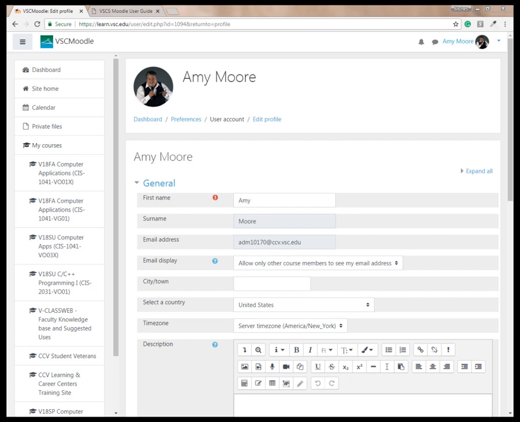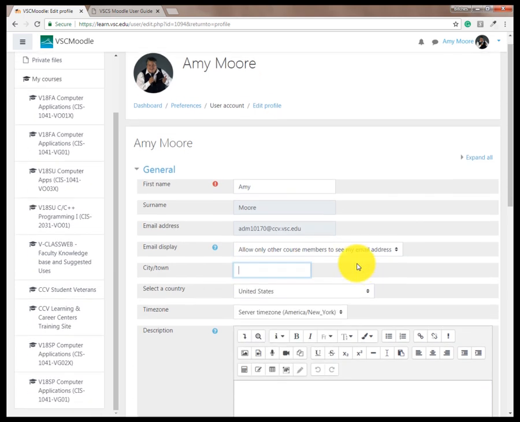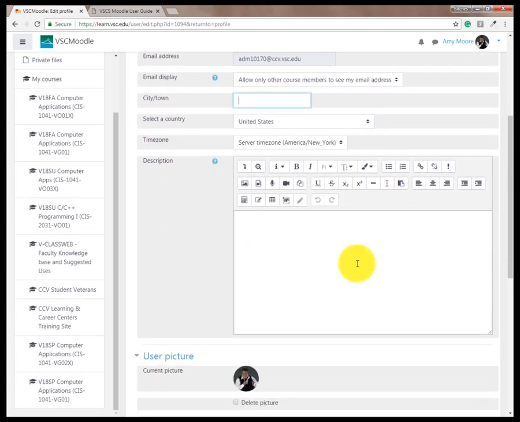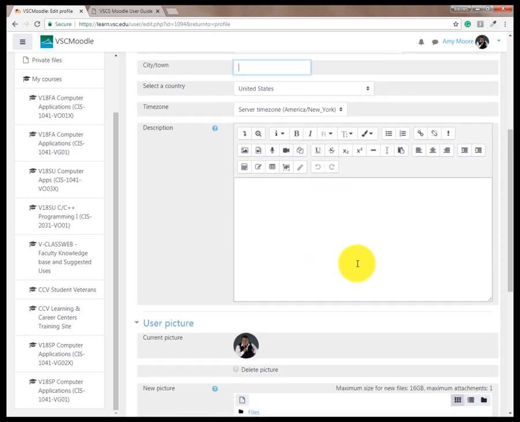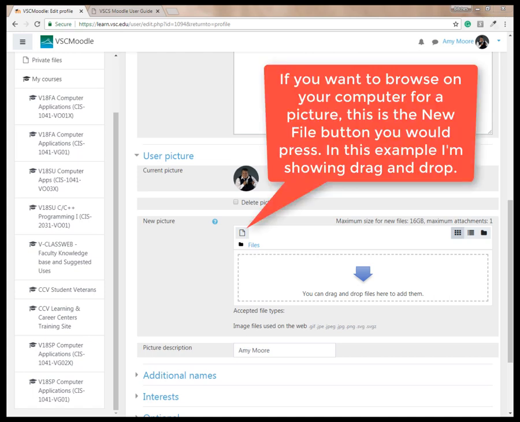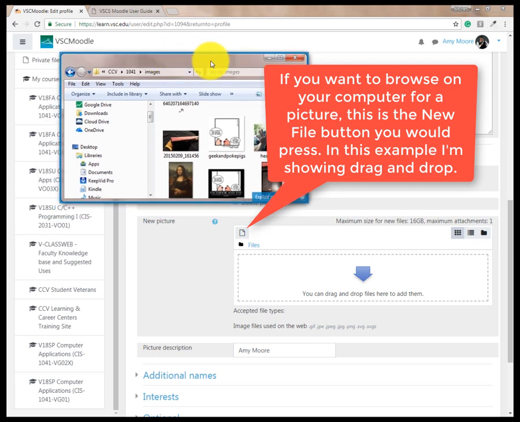If you would like to add a description of yourself, you may do so, but it is not required. You are welcome to read over and modify your preferences, but this is also not required. You are required for your homework assignment this week to have a profile picture in Moodle. You will want to find a picture you want to use.